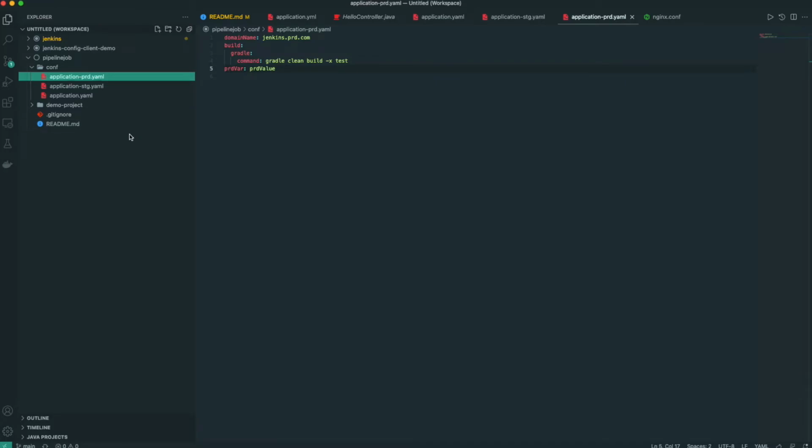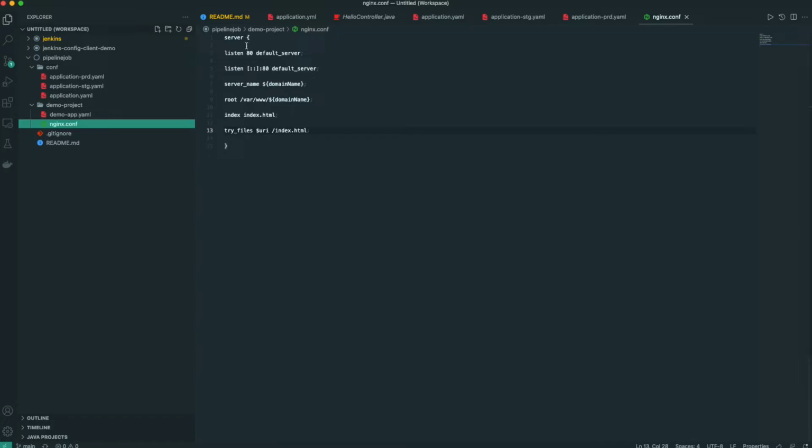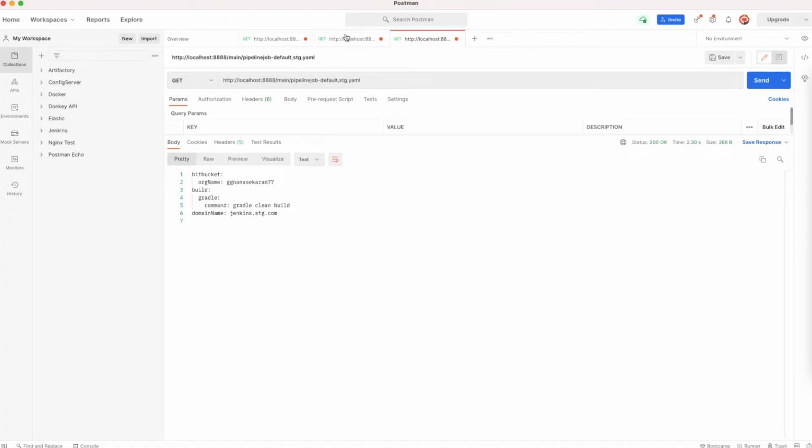Now we've seen how to form variables. Now I want to get some files inside a repository. So conf is the search folder to store our variables. Let's say, for example, I have an nginx.conf. Inside that nginx.conf, I am referring to the domain name. The domain name is declared under the conf folder. So I want to fetch this file. Let's see how to do that.